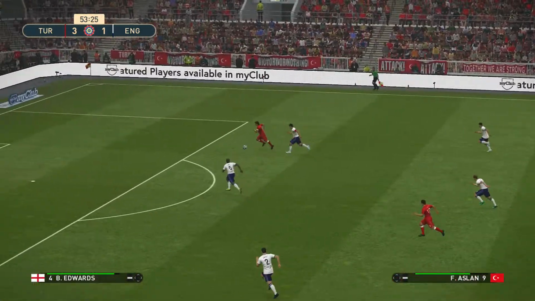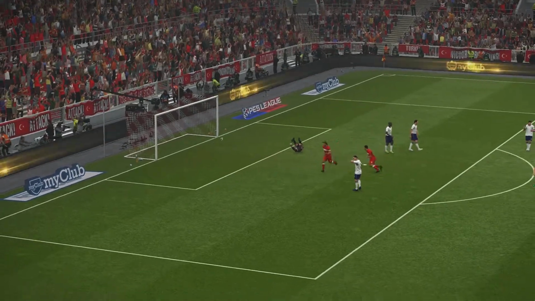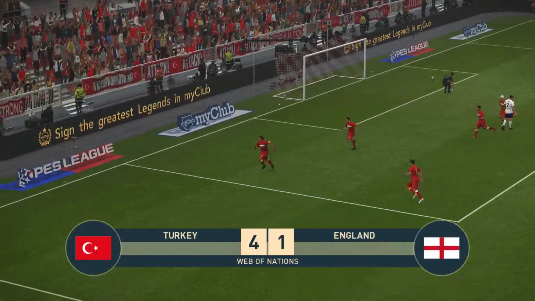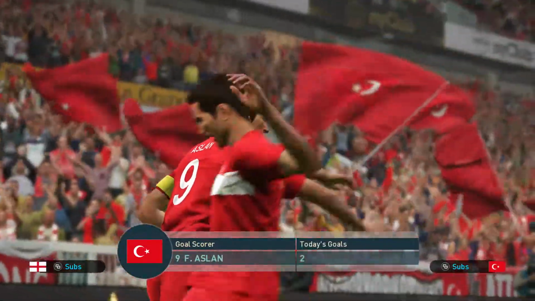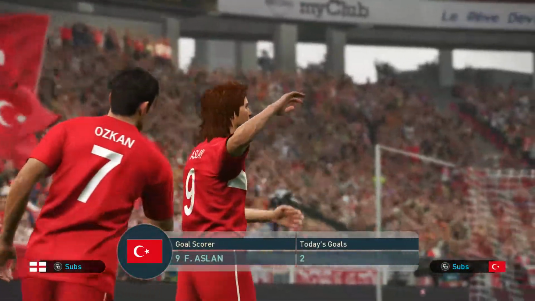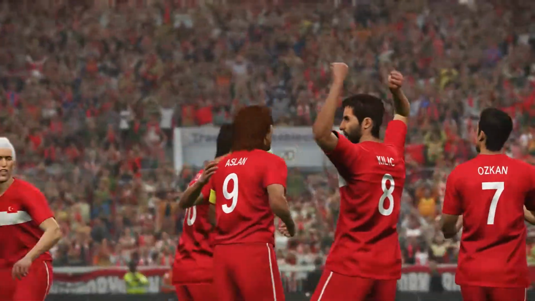And here's Aslan. He's in again. Can he shoot? He does, and he scores! It's 4-1 to Turkey. Aslan with his second of the game. And Turkey are threatening to run away with the match now.